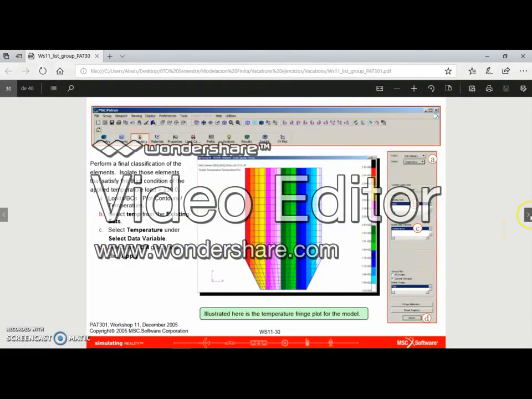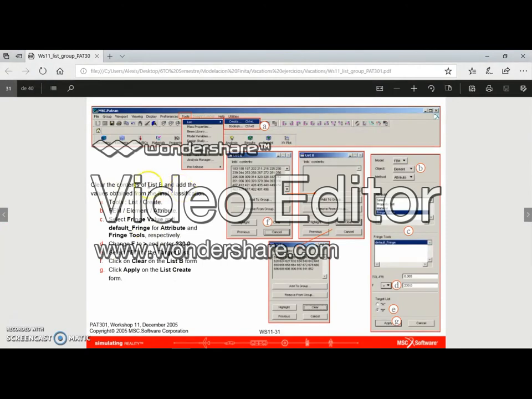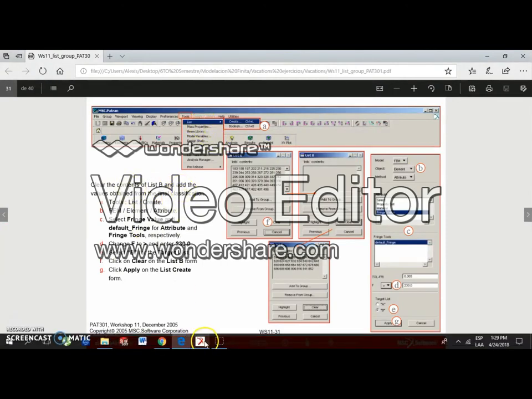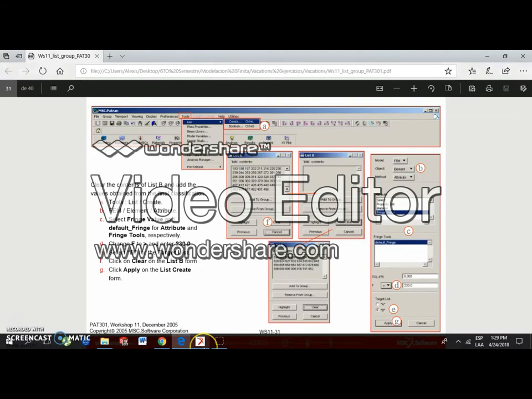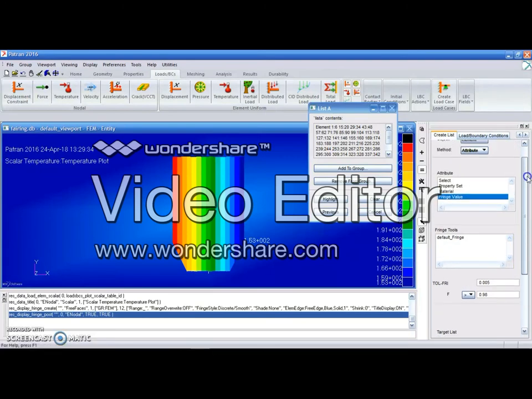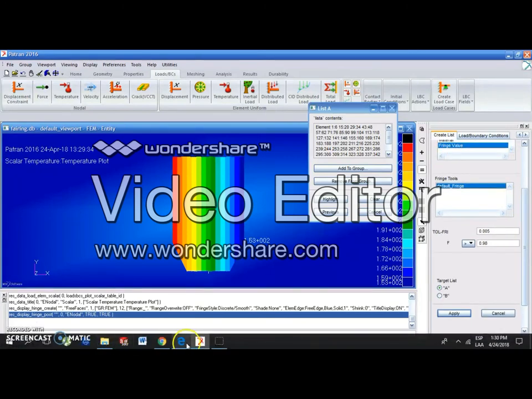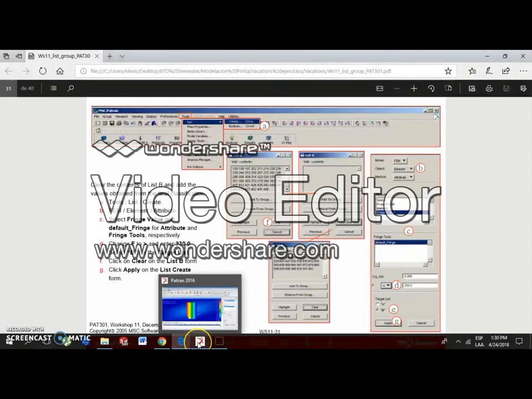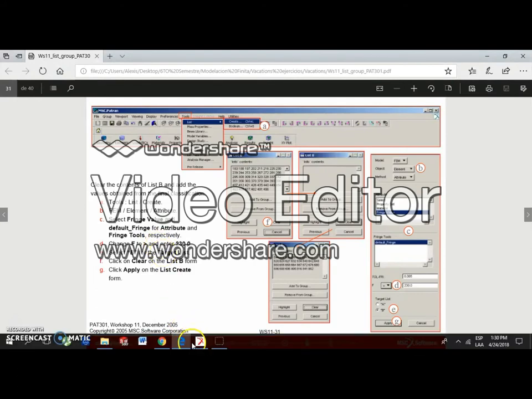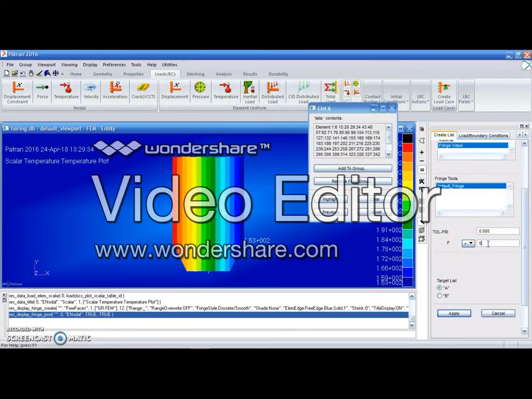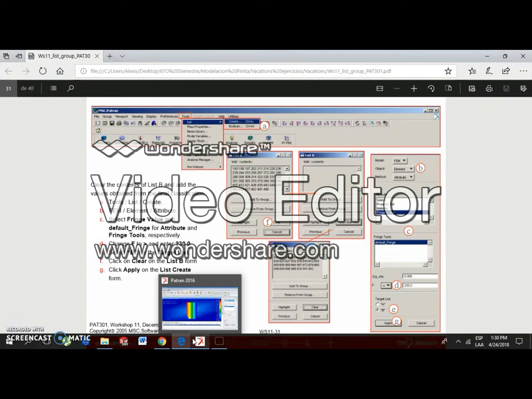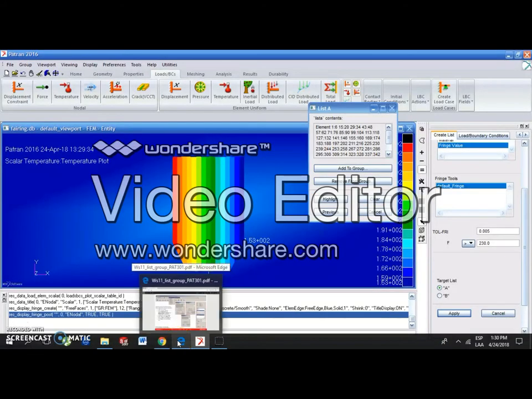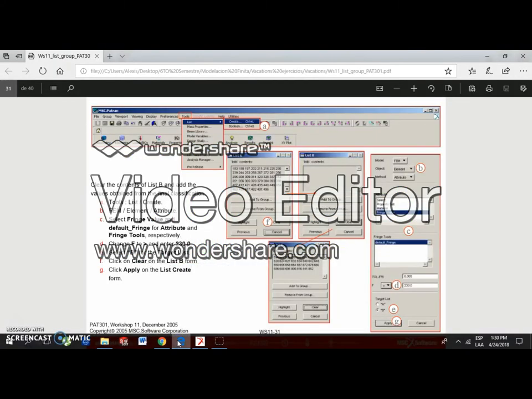Clear the contents of list B and add the values obtained from the final classifications. Go Tools, List, Create, Fem, Element, Attribute, then select Fringe Value. And default fringe for attribute and fringe tools, respectively. Change F to greater than and enter 230. Select B for target list, click on clear on the list B form, and then click apply on the list create form.